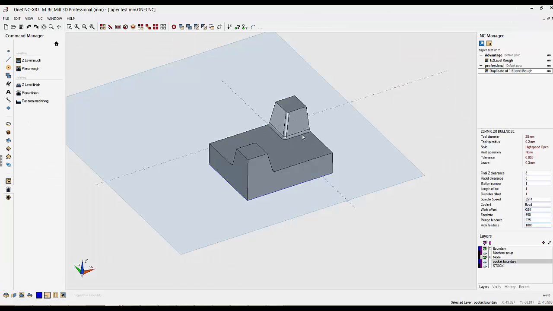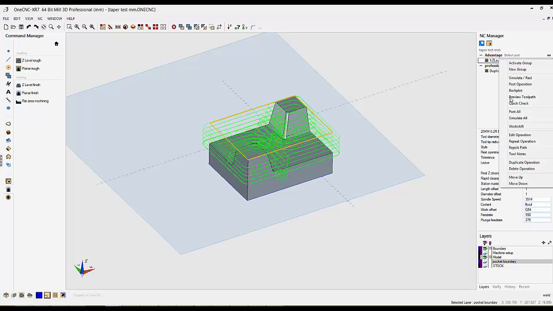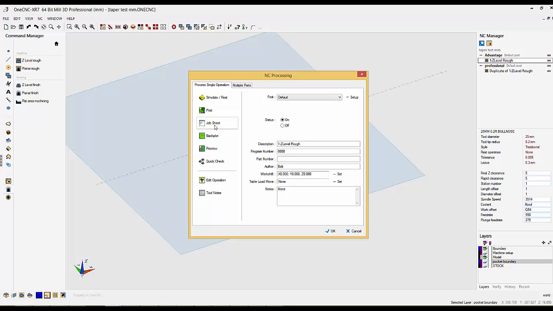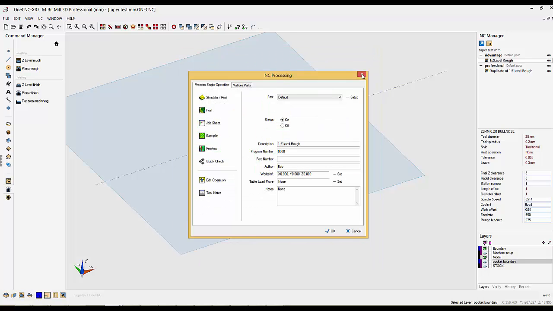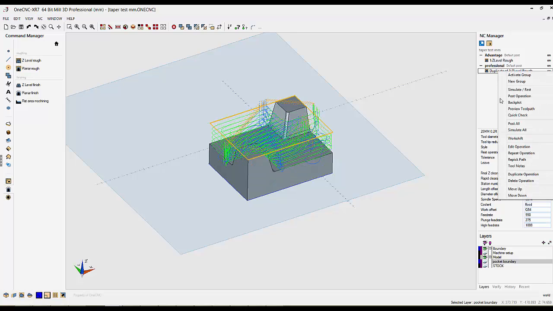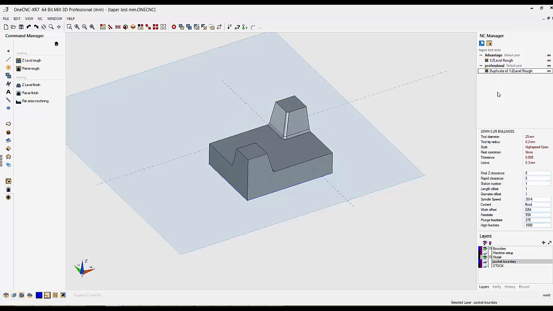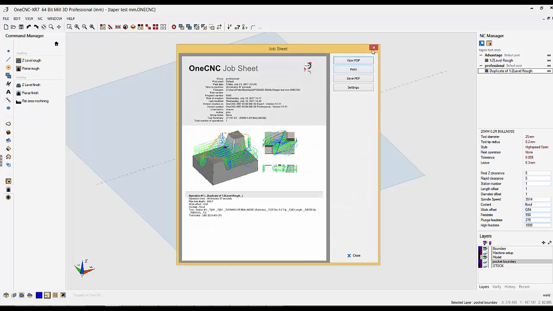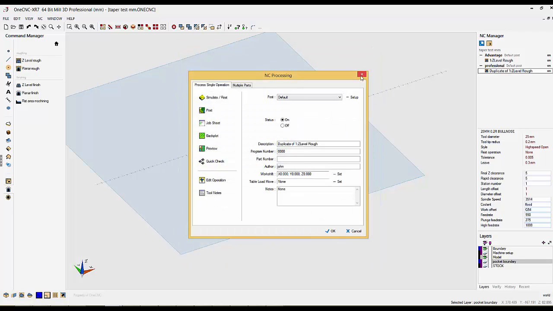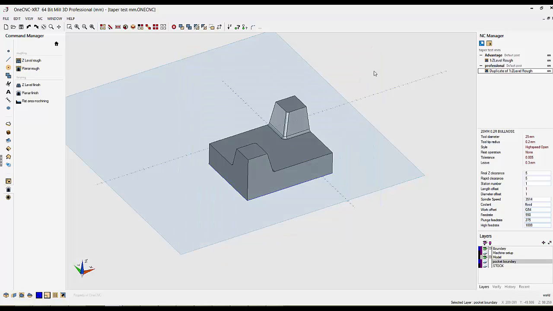So let's see what difference this makes to the cycle times. We'll do the Advantage one first. It's going to go into post operation, select job sheet. As you can see, that part's taking approximately 57 minutes. Let's do the same with the Professional. As you saw, I didn't change the speeds and feeds at all. I left it exactly the same. Job sheet. This one is taking just over 38 minutes. So you're saving approximately 20 minutes on this component.